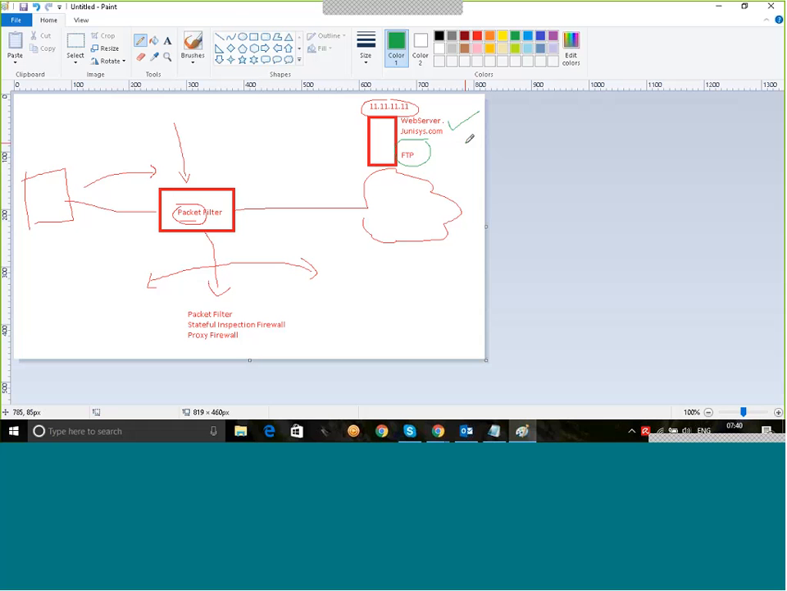So packet filter is good. But what is the negative side of your packet filter? It is stateless in nature. What I'm trying to say is that it is stateless in nature. Because it is stateless, you have to write the rule in both directions. Only then the communication could be possible.